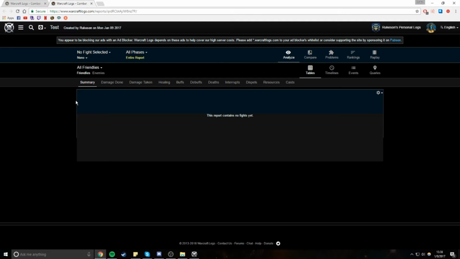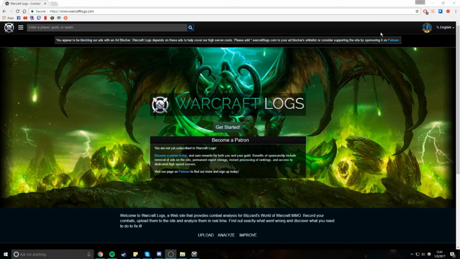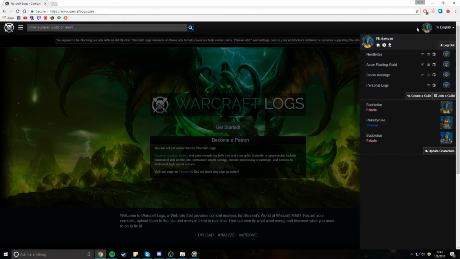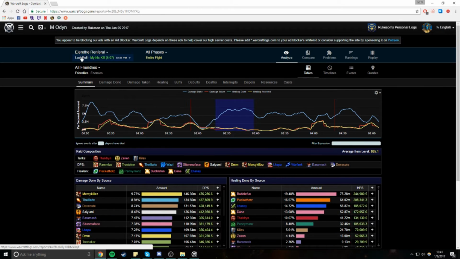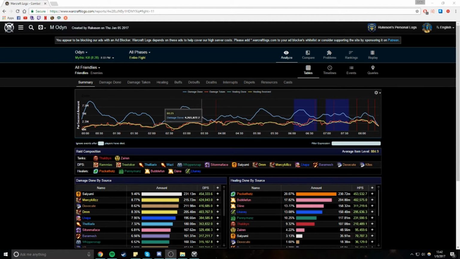But after you're done with that, I'm going to show you how to look at your logs and better yourself as a player. Once you've uploaded your log, you're going to click on this character portrait in the top right. It'll be of your character. And you're going to go to personal logs and choose the log that you would like to view. I'm going to go over our mythic Odin kill that we got the other day. It can be whatever you'd like. Once you're there, you're going to see a lot of confusing things. Don't fret. I'll walk you through it all so it all makes sense. But otherwise, here we go.